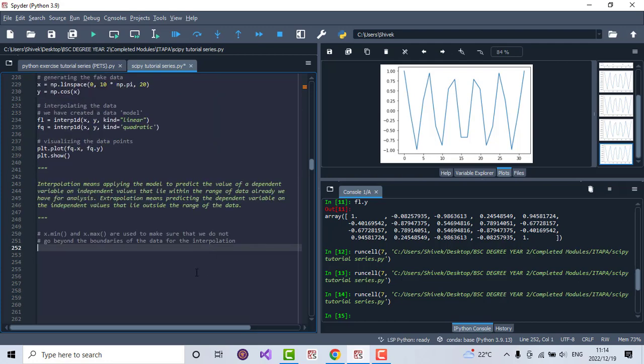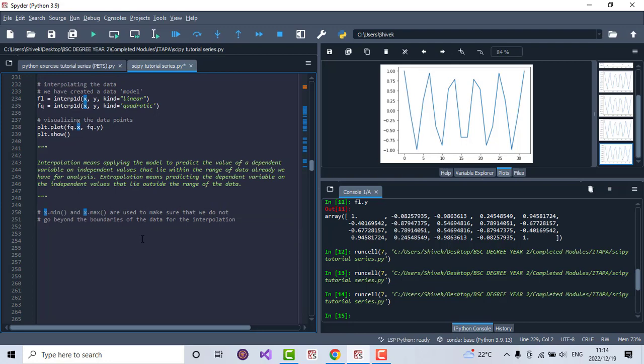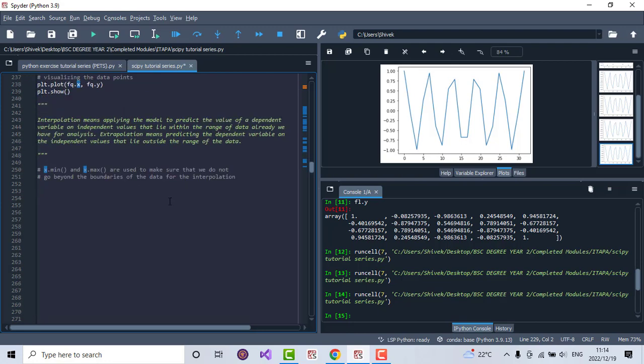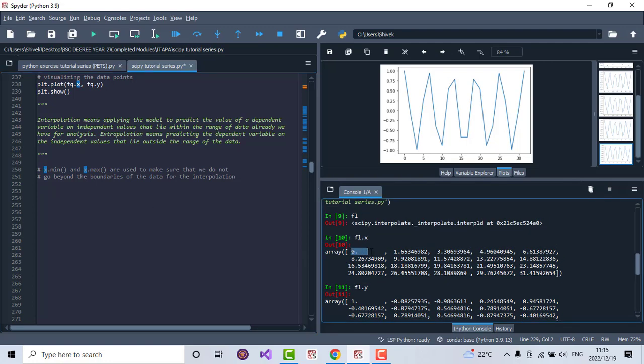In this case, we generated the data ourselves. Now, those points are used to make sure that we don't go beyond the boundaries of the data for the interpolation. Essentially, Xmin and Xmax is going to cover the entire surface area of our distribution, because the minimum X value is 0 and the maximum is 31, which is basically the end. So I hope that makes sense to you. It's important to pay attention to the data we are working with.